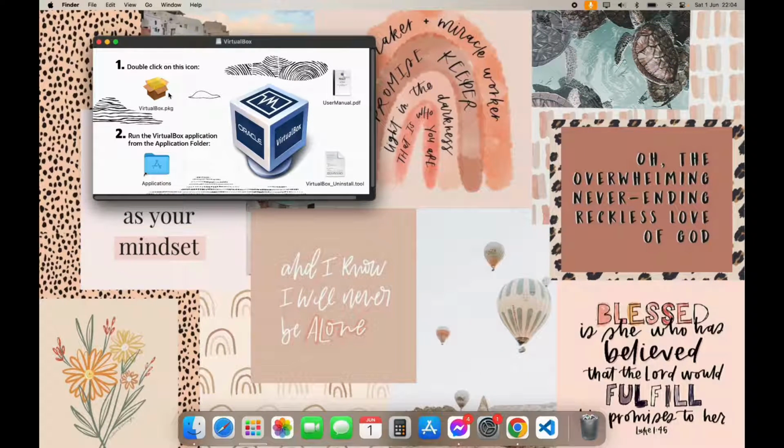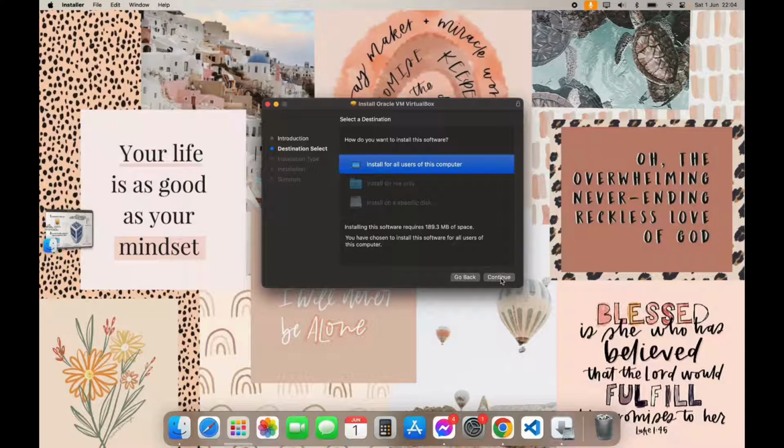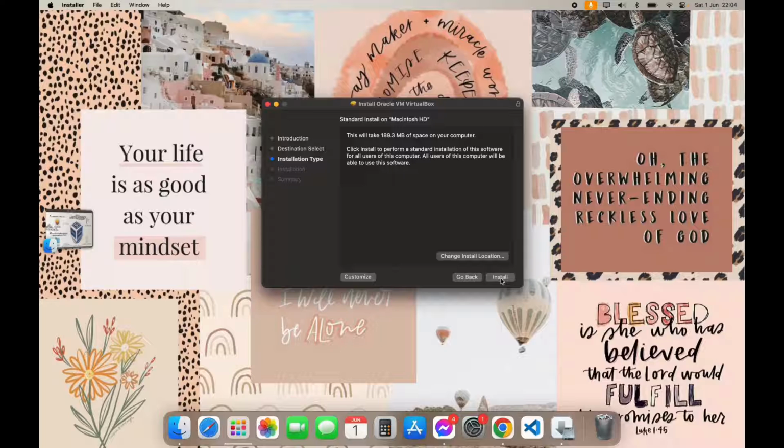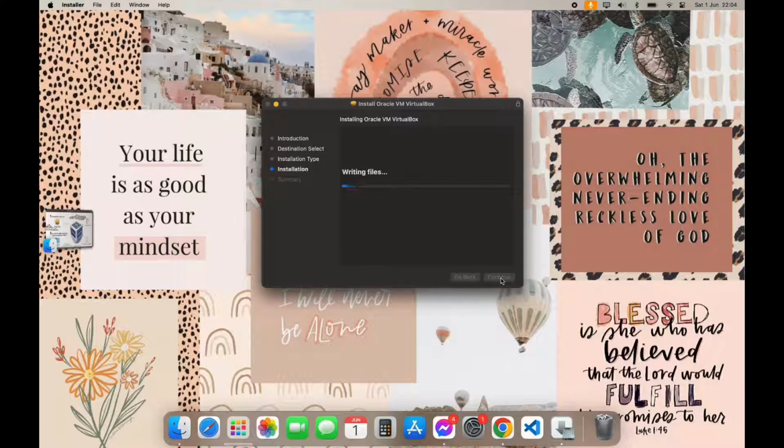Now here click on the .pkg file, click on continue, click on continue. Now click on install to install the software. Now it is going to ask for the password, so type in your laptop password. After that, your installation has been started.